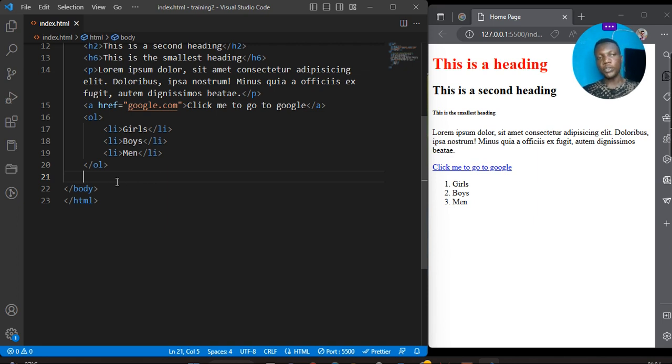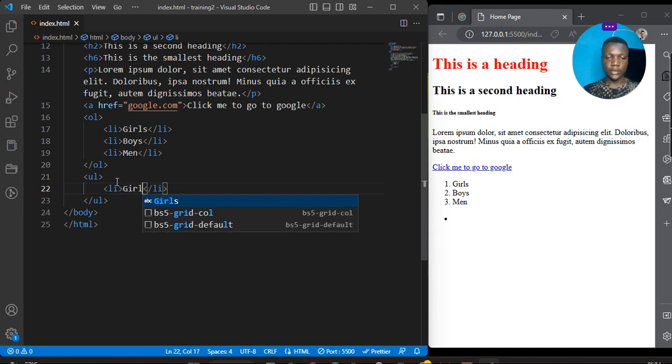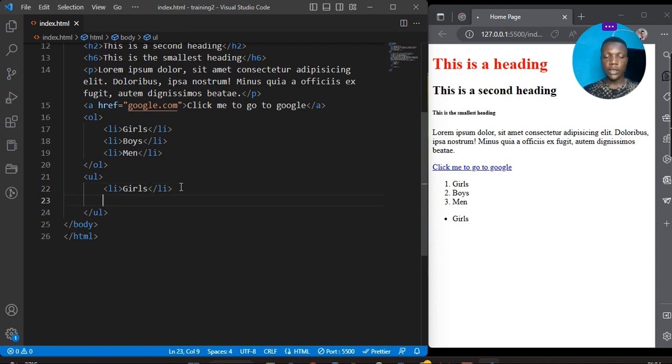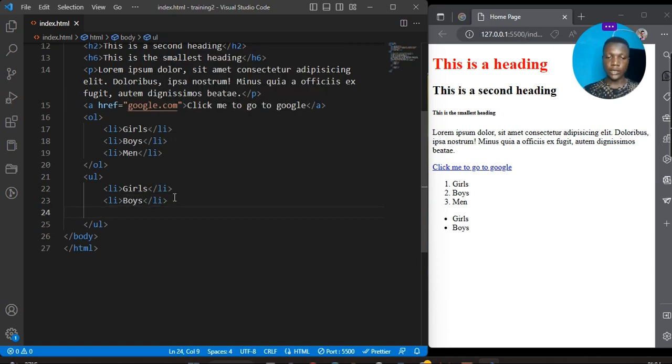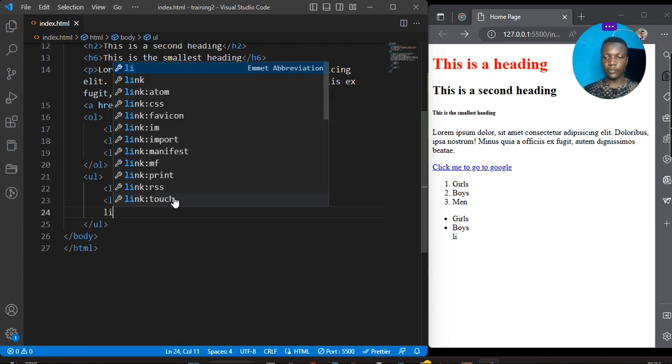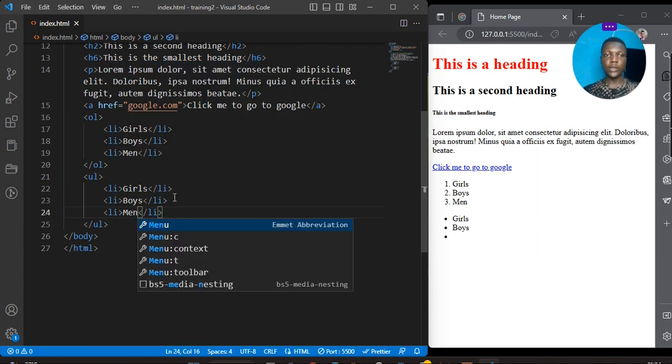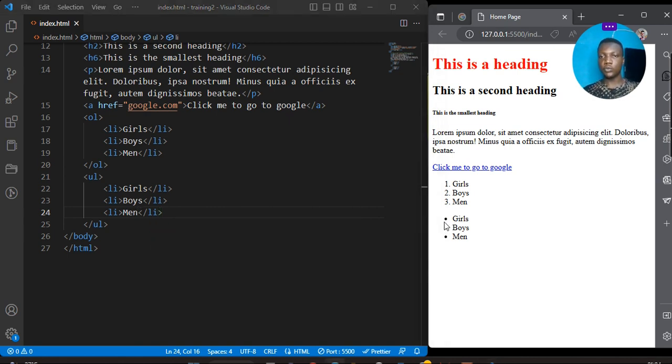For me to get an unordered list, I'm going to start it with UL, and within the UL, I'm going to wrap it with the list items. So let's use the same words: girls, list item again, boys, list item again, men. Now, if you look at this one, you see it comes with a dot.